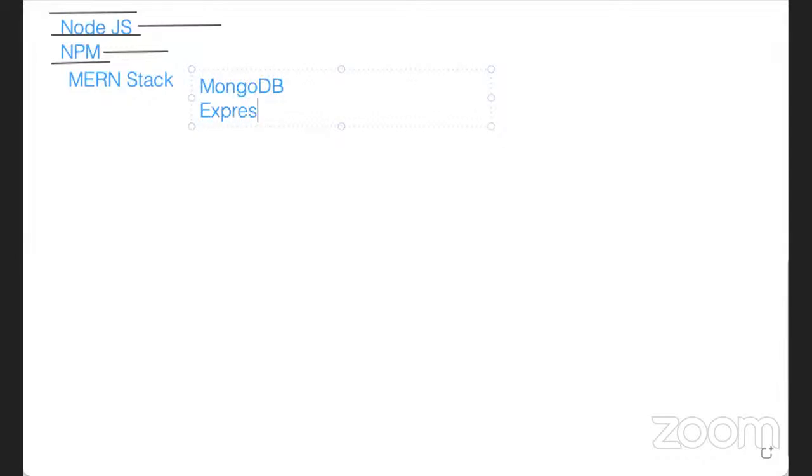Okay, perfect. MERN stack stands for Mongo, Express, React, and Node. Bang on, guys. Very good. That's very good for all of you.